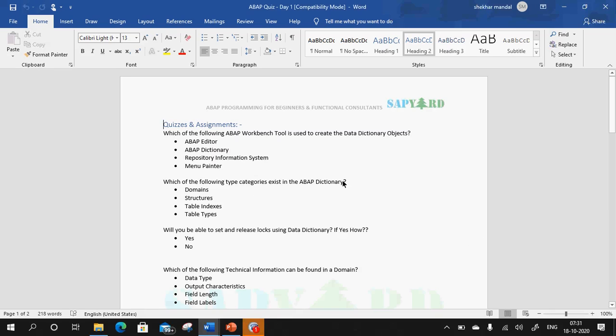Which of the following type categories exist in the ABAP dictionary? Second question, answers please. So Naresh says domain, Anand says domain. What about the others? Just see the question carefully. ABAP can be very confusing. Which of the following type categories? I'm not asking about data type categories. So type categories exist in the ABAP dictionary. There can be more than one answer as well.